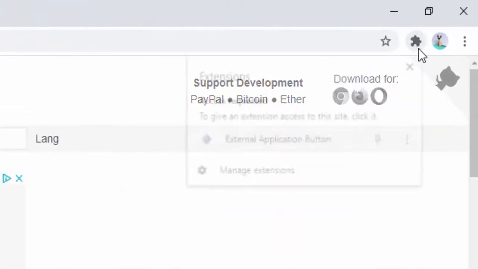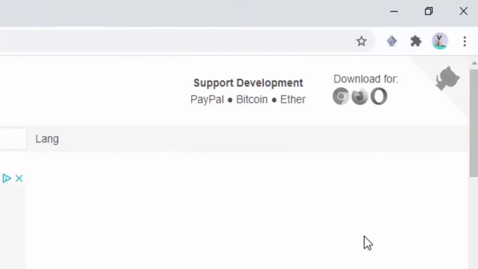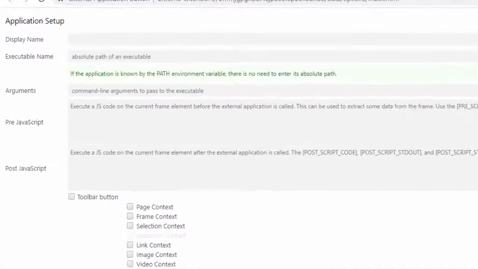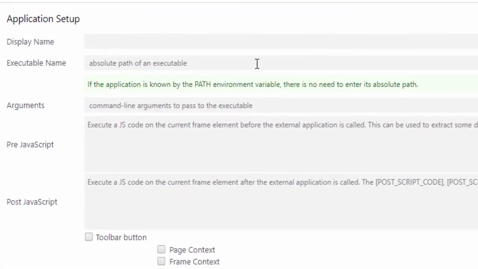Upon adding this to our browser, we can then pin it to be viewable. When we go ahead and click this, we're then met with the option panel. So what we now need to do is set up the arguments that we wish to create. So as a demonstration, we are going to set two software up within this.